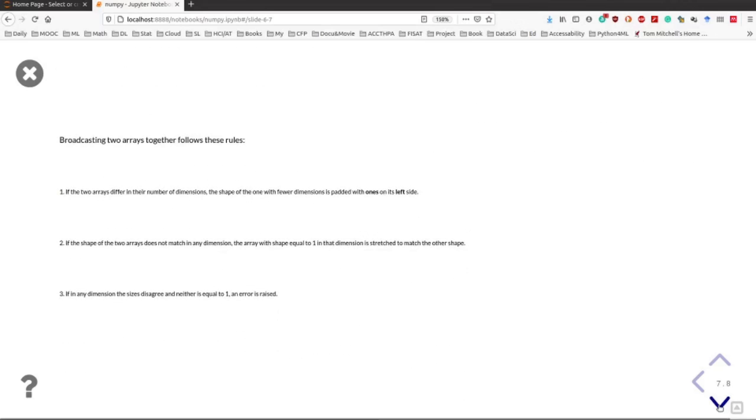In order to do that, you should know how broadcasting works. Broadcasting two arrays together follows these 3 rules. First rule: if the two arrays differ in their number of dimensions, then the shape of the one with fewer dimensions is padded with 1 on its left side. The second rule says that if the shape of the two arrays does not match in any dimension, then the array with shape equal to 1 in that dimension is stretched to match the other shape. And rule 3 says that if in any dimension the sizes disagree and neither is equal to 1, then an error is raised. We will see this with the help of an example.